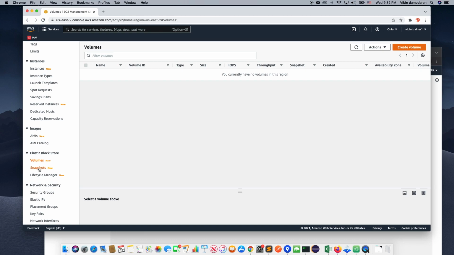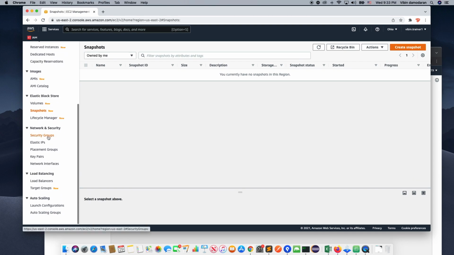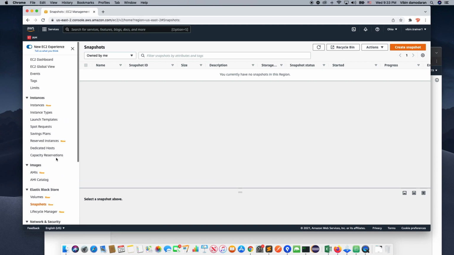I will show you, and then you can create snapshots. For example, if you want to shut down the EC2 instance for some time, but you want to create a snapshot and save it somewhere, then you can reuse that whenever you spin up another EC2 instance at a later point in time. Security group sections, and you can see elastic IPs. You need to have key pairs. I'll show you all those things, and then load balancers, target groups. These are the LBs, and then launch configurations for auto scaling. You can set up everything on it.